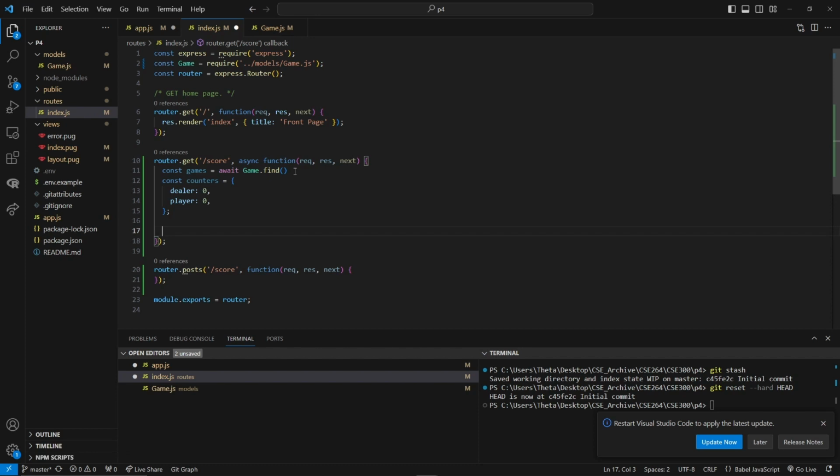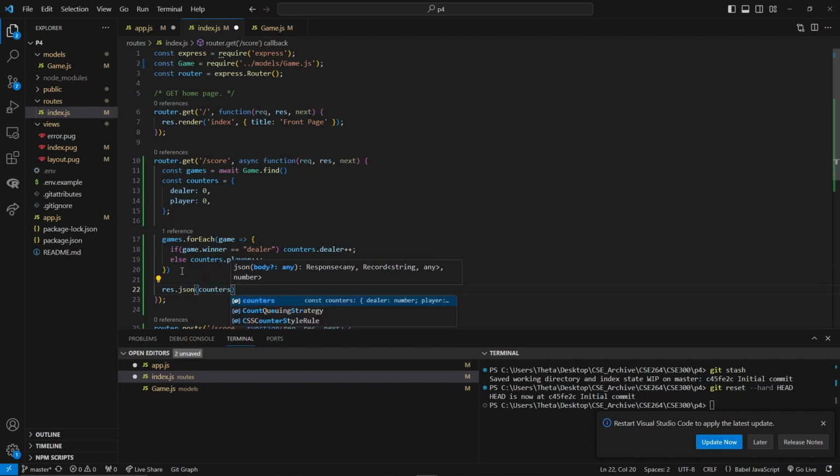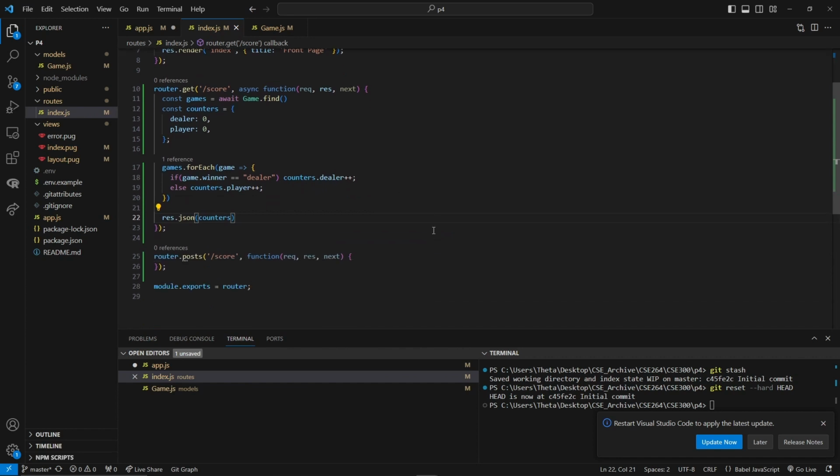So if I do this real quick, I'm just going to do this, where we loop through the whole thing and then increment the counters as such. And then we can just return that as a response. And that's pretty much the first API route done.